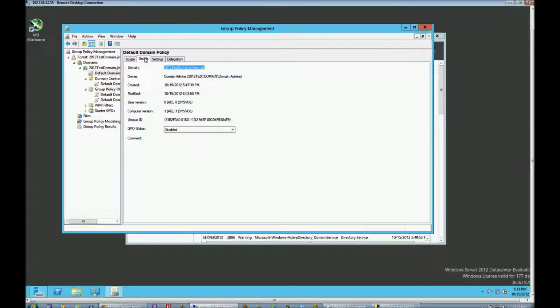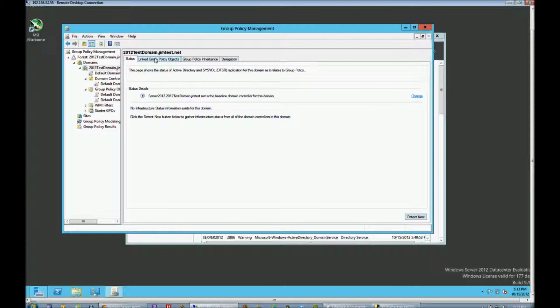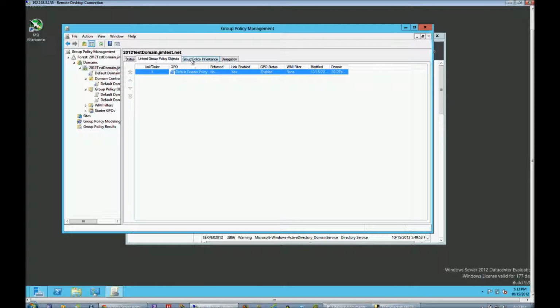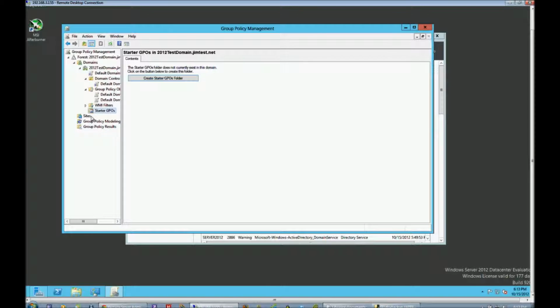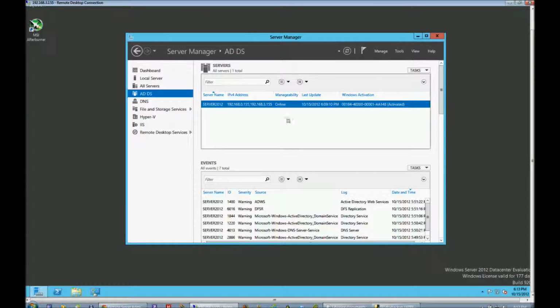Look at the details. Okay. So it's linked to it. Okay, so basically there's our Group Policy Manager, just like the past two versions of Windows.